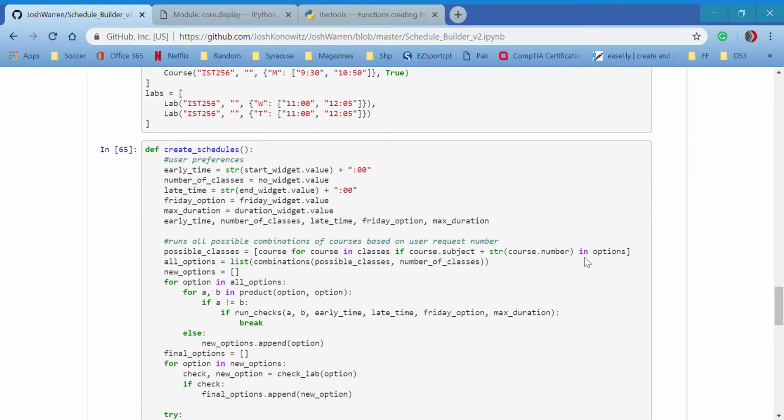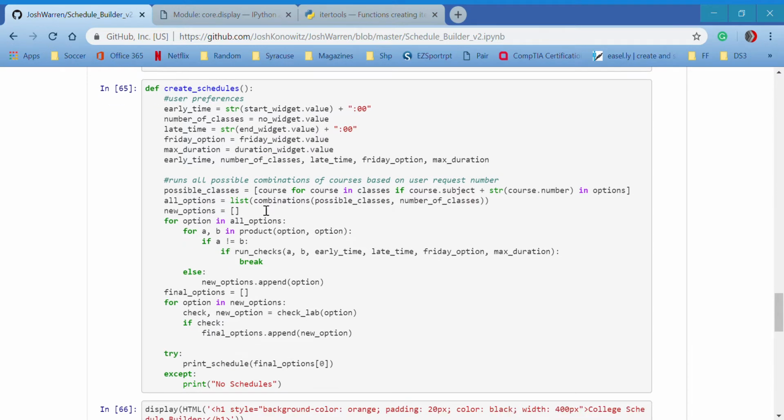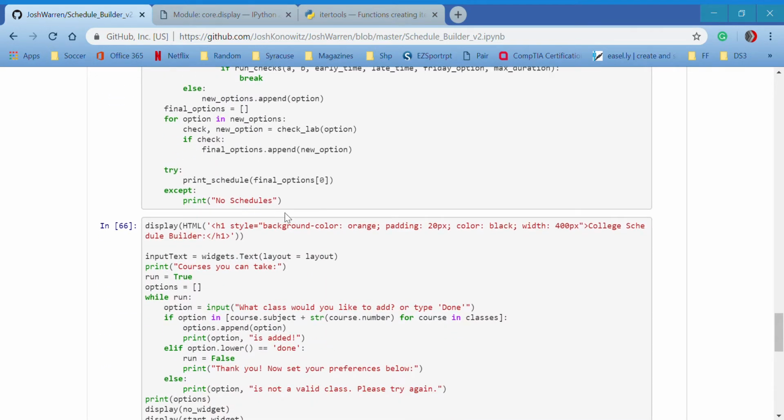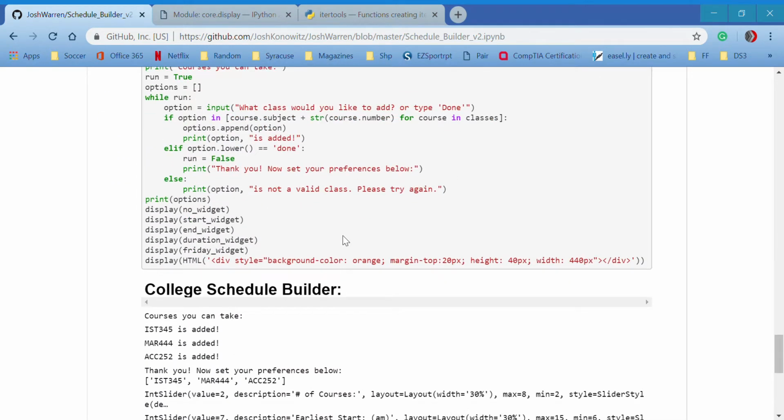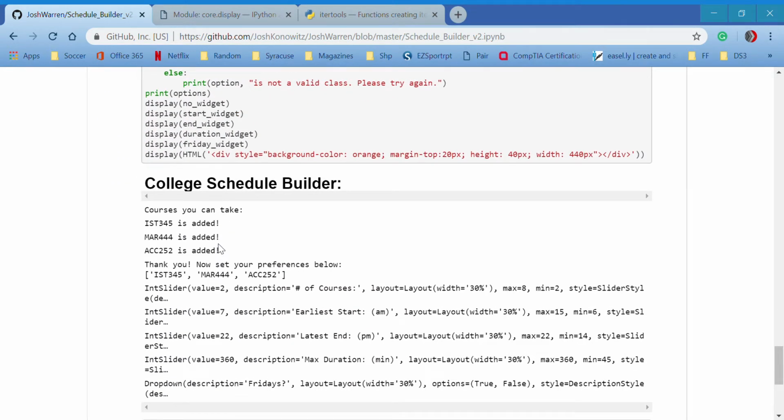From there, we have a function to create a schedule given the parameters set by the user. And then here is another display, given the modules imported, and then we'll print the optimal schedule for the user. So here's an example one where we added IST 345, marketing 444, and accounting 252.